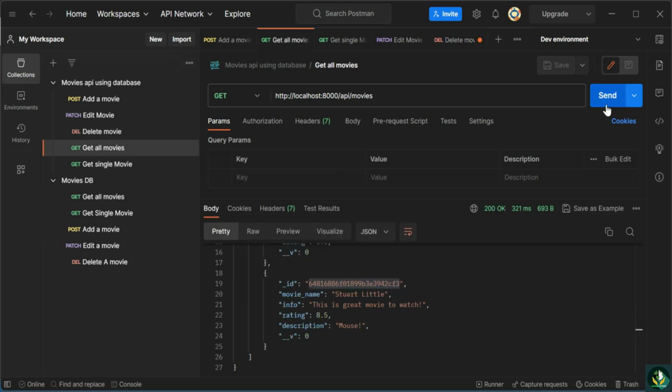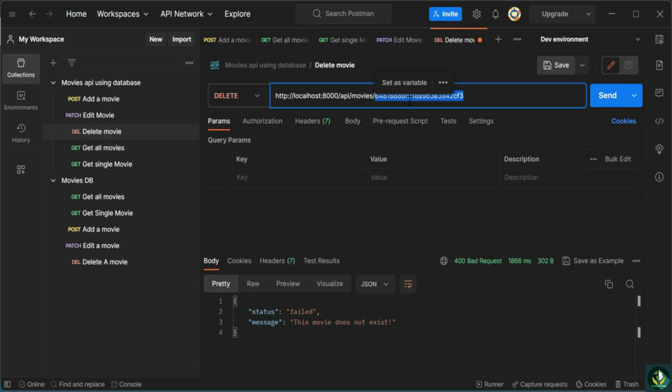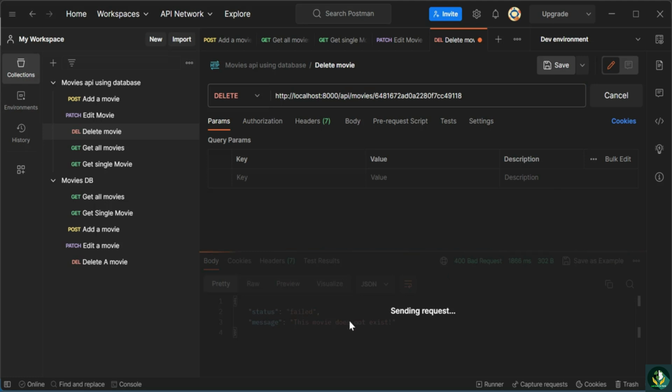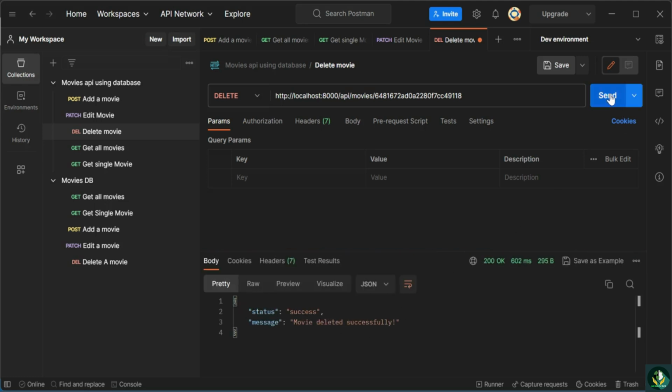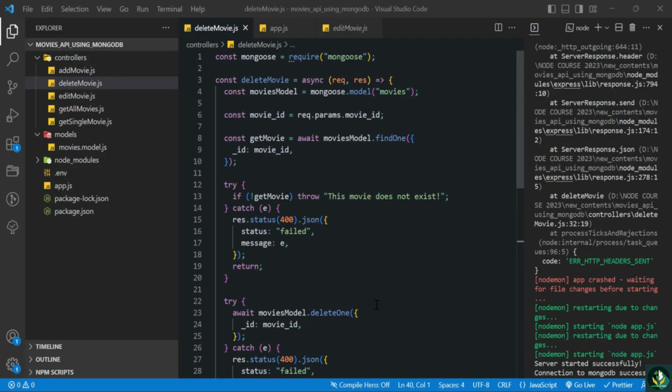Now let's go to get all movies, query it again and find an ID that actually exists. So go to delete movie, paste this over here, send. The movie is deleted, and if I try to send this request again, the request fails because the movie is already deleted from our system. And this is how you perform the delete query in the database.